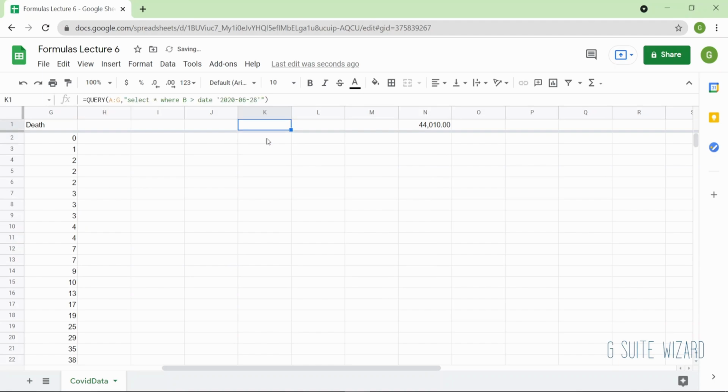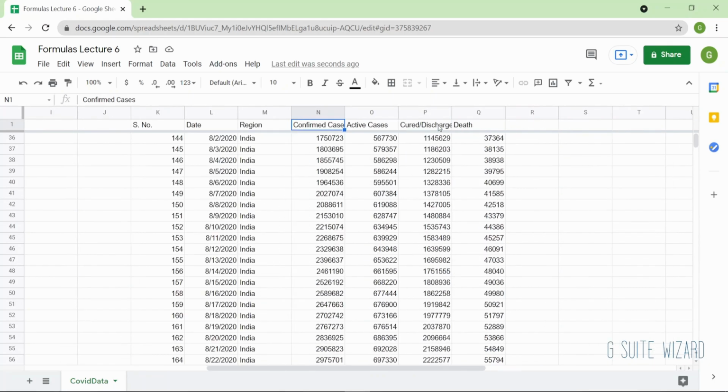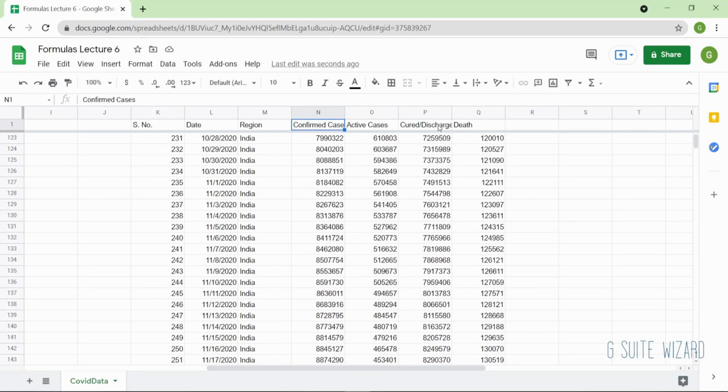2020-06-28. Now what you're going to see is a reference error. That is because there's a function over here. If we delete that, the query will be able to spill the data into the rest of the cells. Here you can see that the data is only after 28th June.